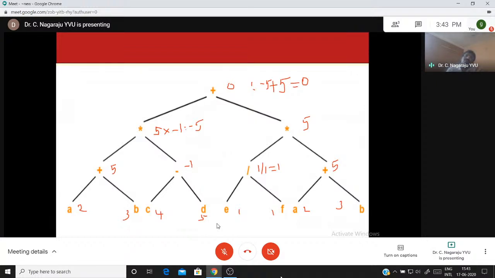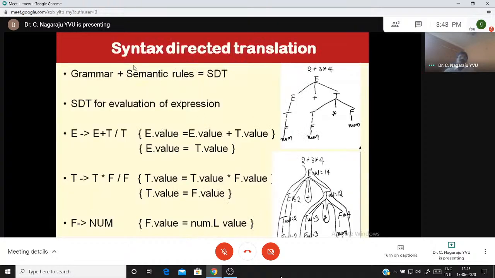So we can construct the parse tree, and after that we can get the syntax tree, the annotation tree. So in the annotation tree, traversing in the post order, you can get the answer. The stack is needed, suppose, when you are using the recursive procedure, again you have to follow. So that is the syntax directed tree translation.